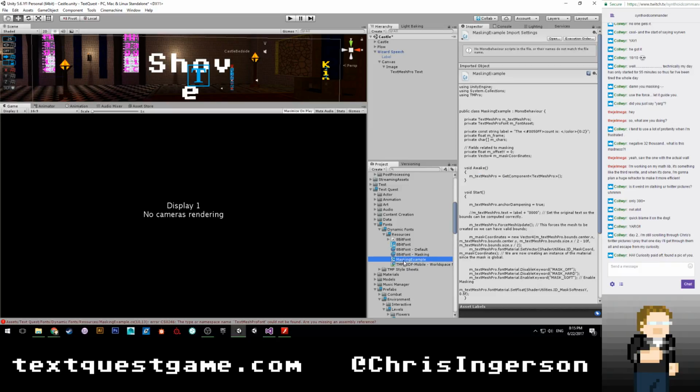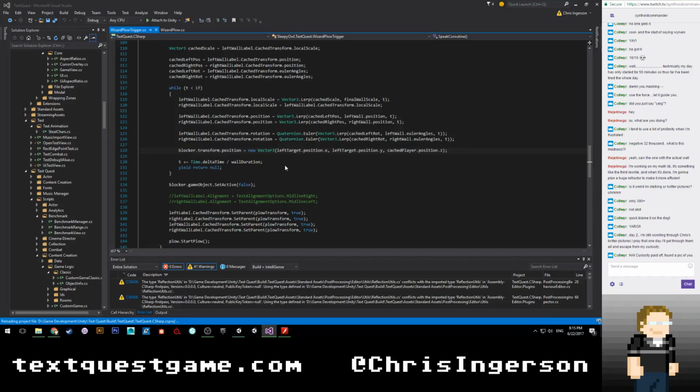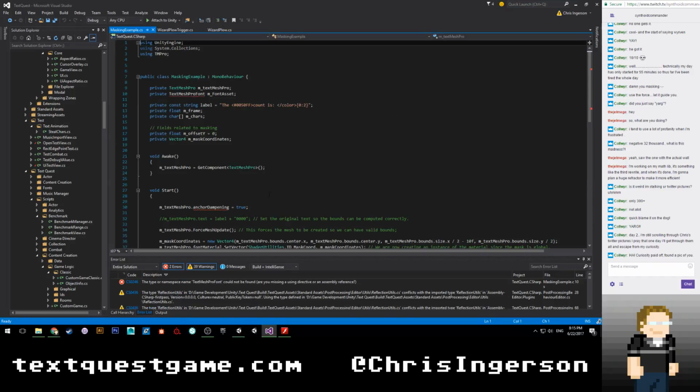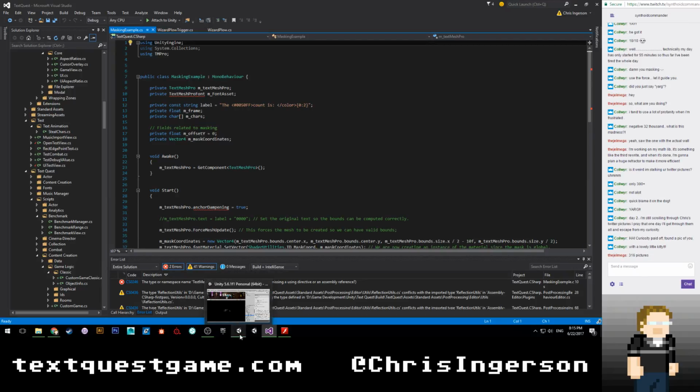Let's see. Masking example. Okay, are you going to open up? There we go. Yeah, that's a stupid thing that I hate about Visual Studio and Unity. For some reason, if you have to have Visual Studio basically recompile the solution from Unity's side, it just freezes and doesn't do anything.